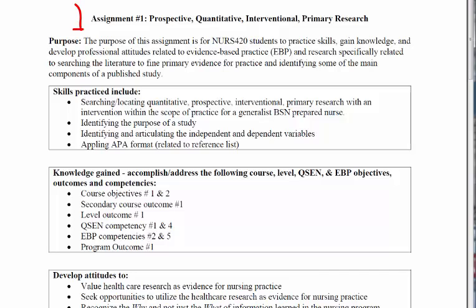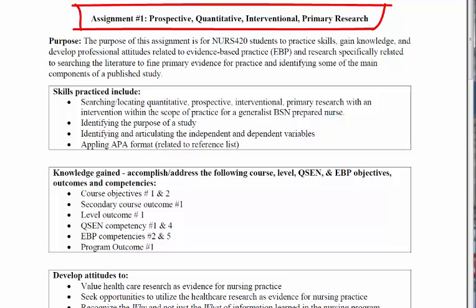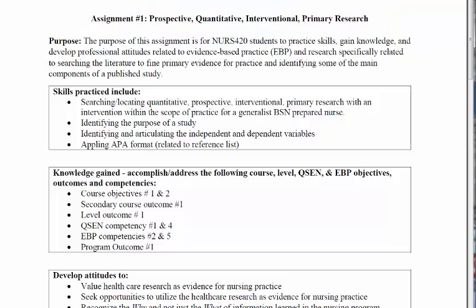Assignment 1 is about prospective, quantitative, interventional, primary research. By now, you should have reviewed Module 1, and so you have an idea of what primary research is, what quantitative means. Interventional has to do with having an intervention. Someone does something to affect some outcome, and prospective means moving forward in time versus a retrospective study which looks back to see what was done. Moving forward with a planned, methodical method makes up the prospective portion of this assignment.